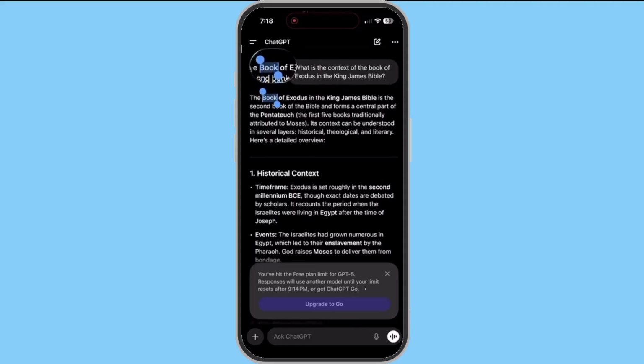Now tap and hold directly on the message bubble you want to copy. Don't just tap, press and hold for a brief moment until a small menu appears. You'll feel a subtle vibration or see the menu pop up on screen. If nothing appears, try pressing a little longer, or make sure you're pressing on the text itself rather than the empty space around it. Be precise here. Holding on the exact message helps the app bring up the right options.